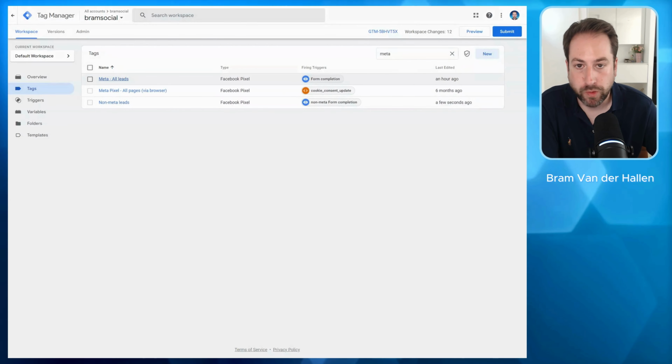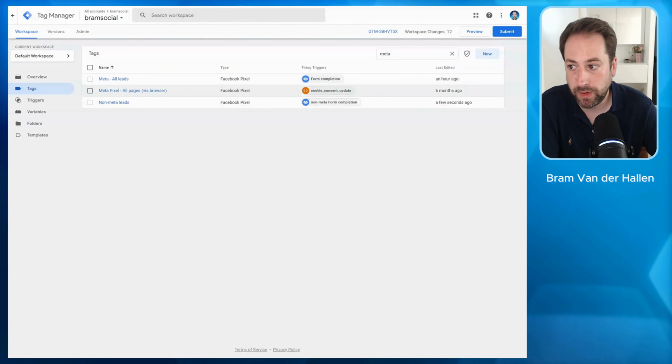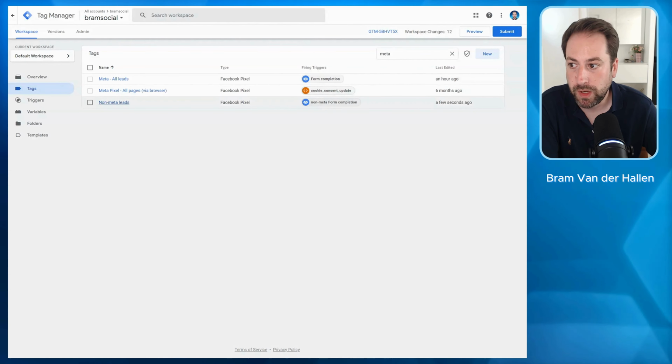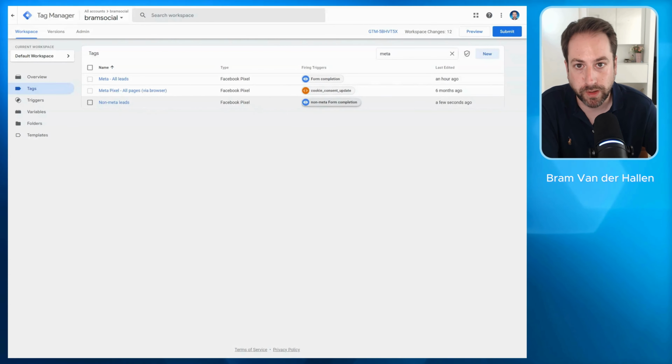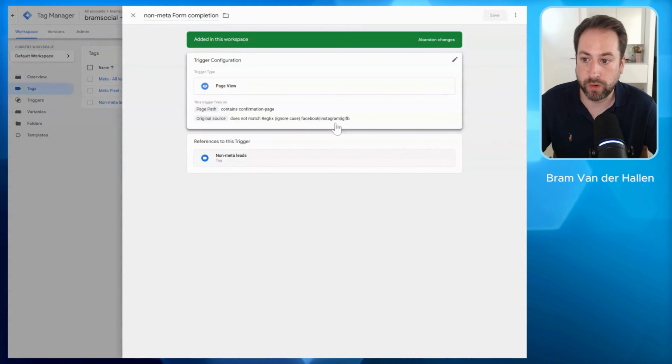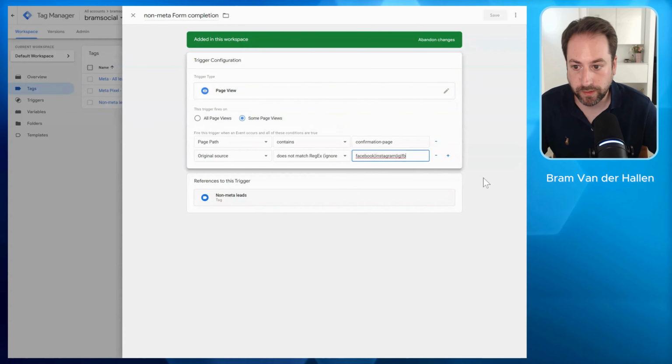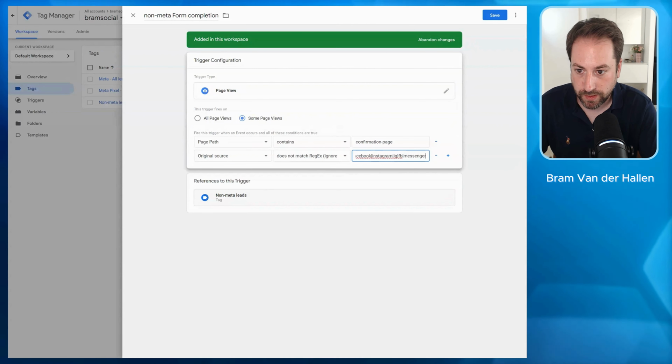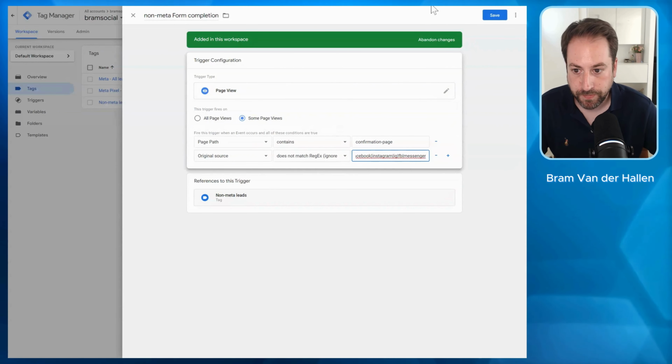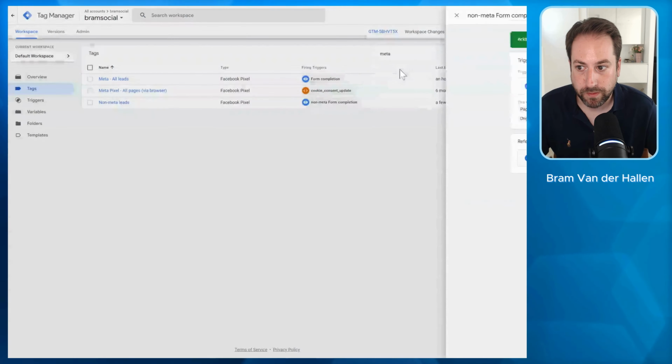So right now we have two tags that are being sent to Meta. The first one is the all leads tag, and it will capture all the leads. So this was our first column. And the secondary, the custom column, will capture all non-Meta last click leads, when form completions happen where the UTM source does not contain Facebook, Instagram, Messenger, all the Meta-owned channels. So if you would also like to add Messenger, for instance, you can just add Messenger and save.